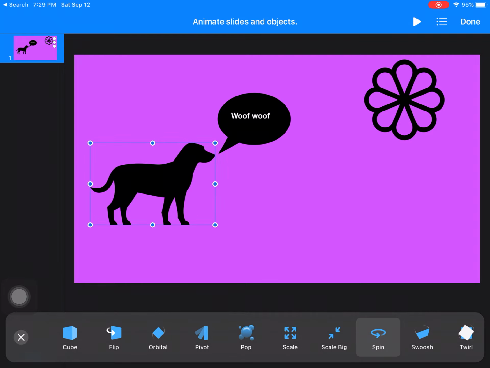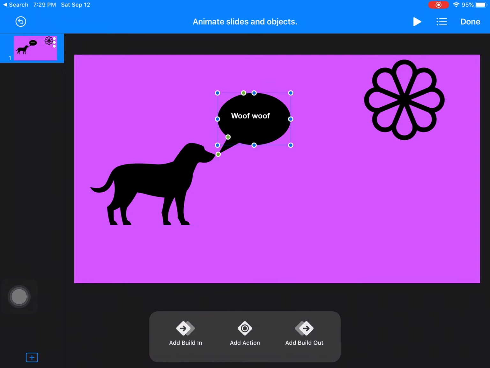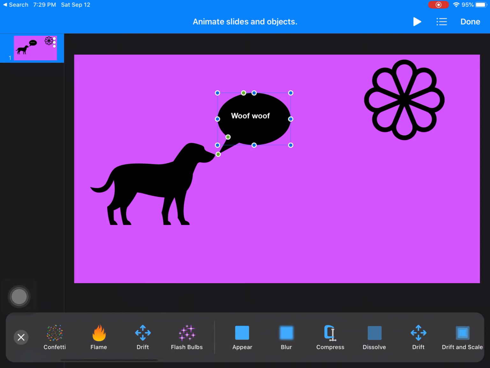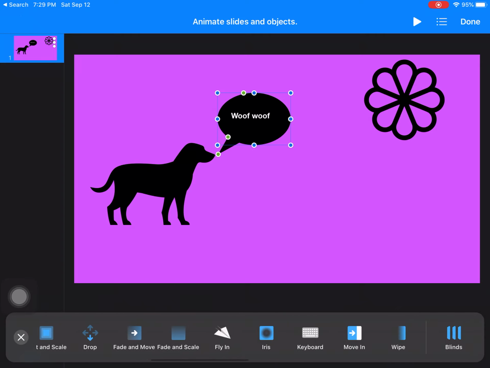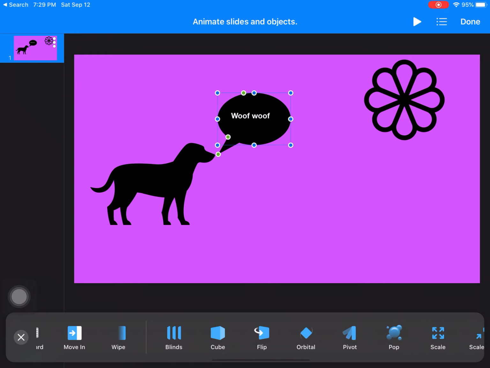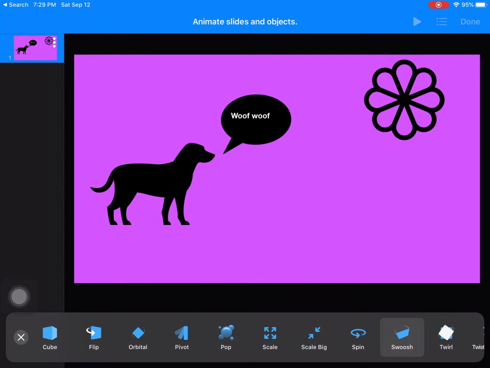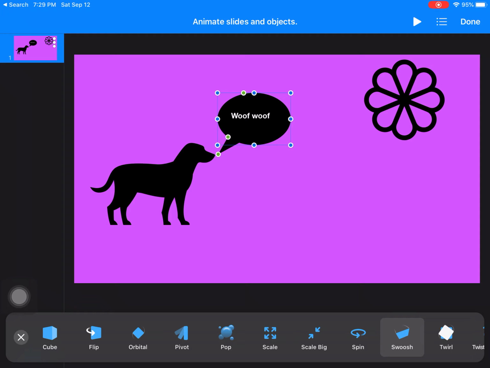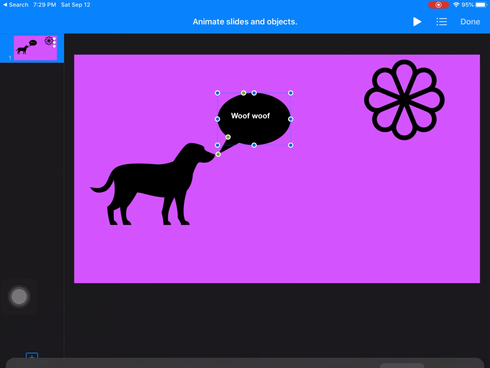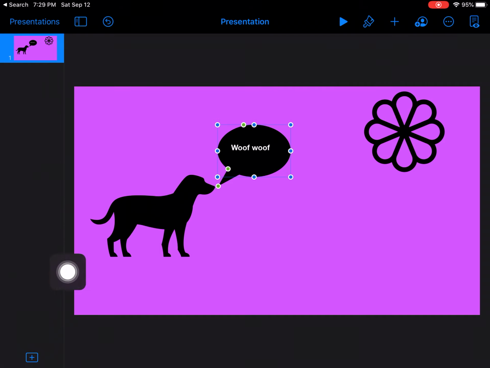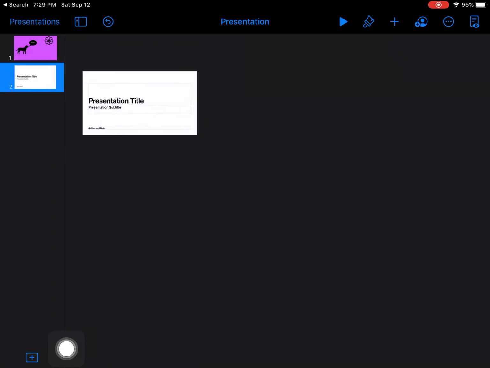All right. And then I'm going to go to this text box, and I saw something I'm going to try. It looked like it was after the pop, the swoosh. Let's see what that does. Swoosh. Oh, I kind of like that. Now, the problem I'm having is my text doesn't move with it. So that's something that I'm going to have to experiment with. Okay, I'm going to hit done. And I'm ready to try a new slide, so I'm going to hit the plus. Okay, I'm going to choose another blank one.